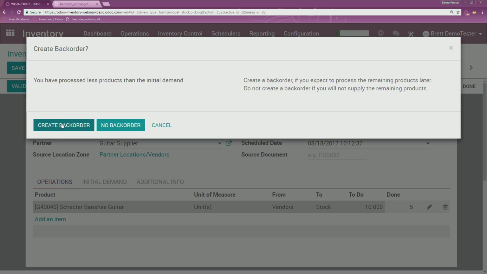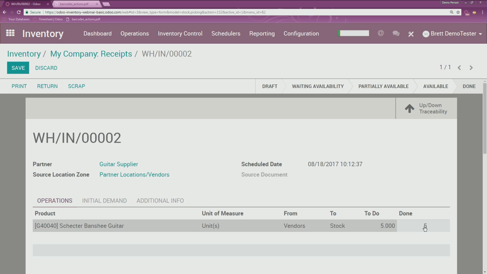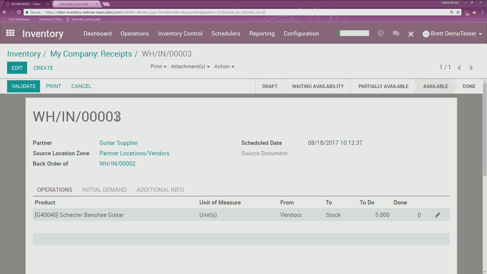If you create a back order, and I'm going to do that, what's going to happen is that it will complete this delivery at a quantity of 5, and then it's going to create another receipt that you're waiting on for the remainder of the other 5. So I'm going to go ahead and do that. If I click Create Back Order, this one is now done. We brought in 5 at this time, but now we have another receipt that I've just created. It's a back order.